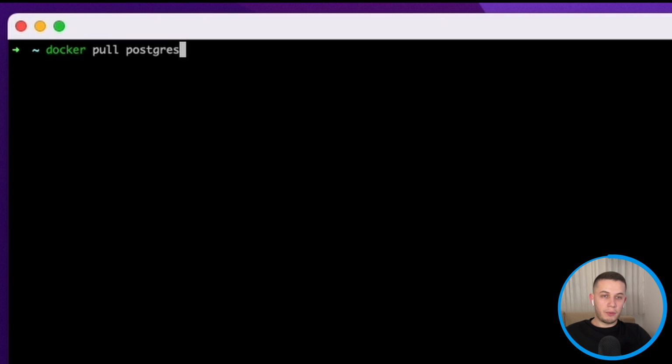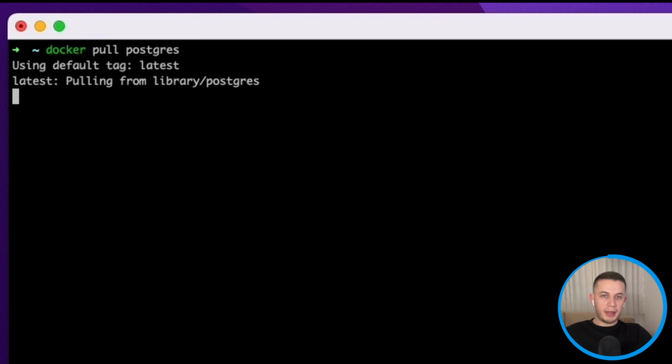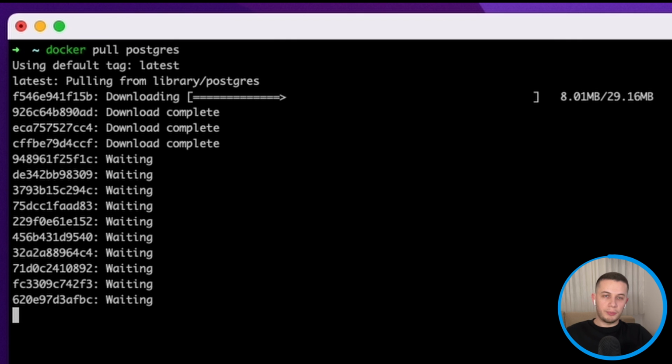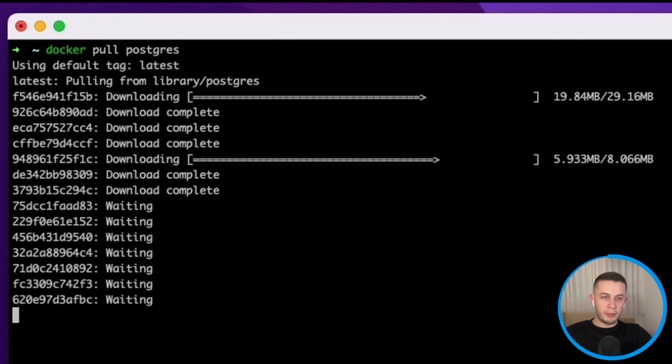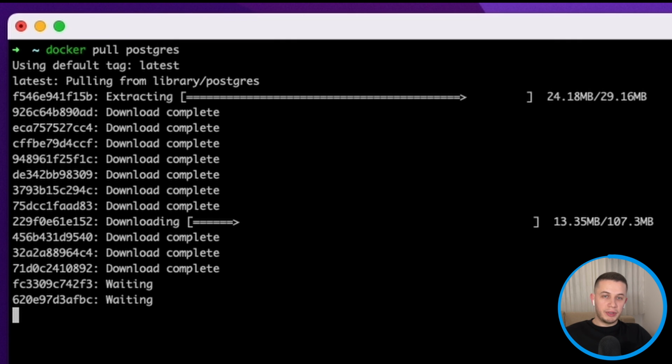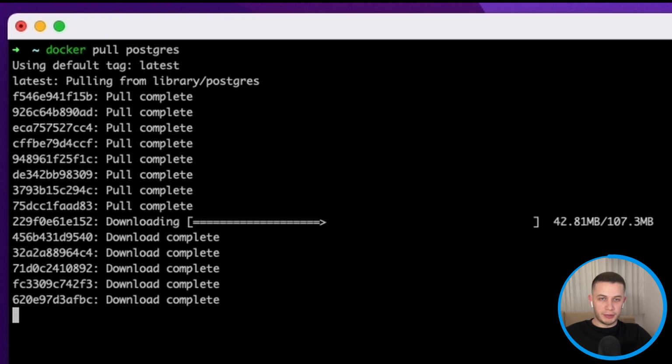However, if your project requires a specific version of PostgreSQL, you can easily specify that by adding the version number after docker pull postgres, which in my case will download 13.3. All you need to do is replace 13.3 with the version number you need to fetch and you should be good to go. When we execute this command, you'll see the download progress for each layer of the Docker image. Once complete, the image is ready for use on our system.